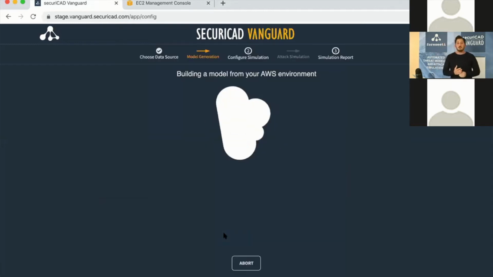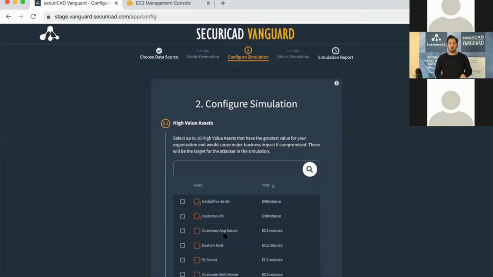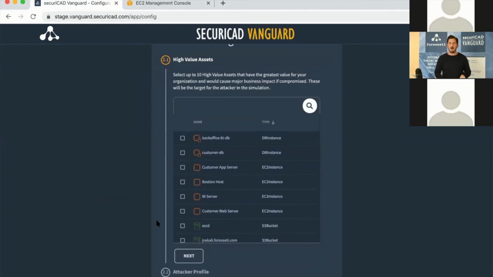So all that you have to do as a user when using Vanguard is to provide the data, of course, but then you also have to assign high value assets. So what is important to you in your environment? We can select, for example, an RDS or any EC2 instances or S3 buckets. And there's actually a tool in AWS called Macie, which can find buckets with high value information in them automatically for you. So you can check that out as well.